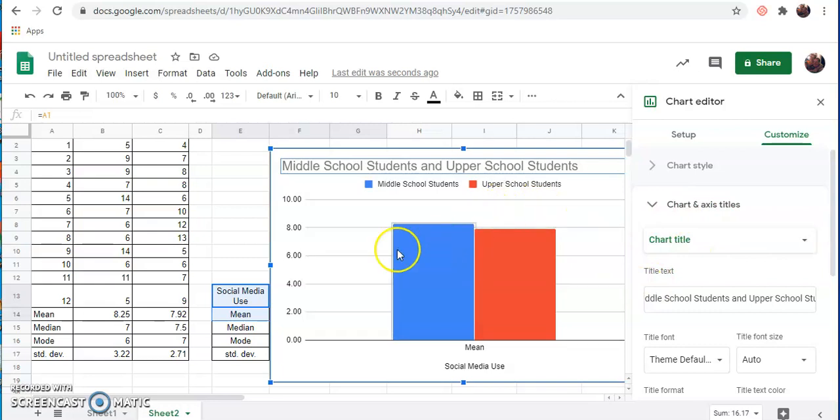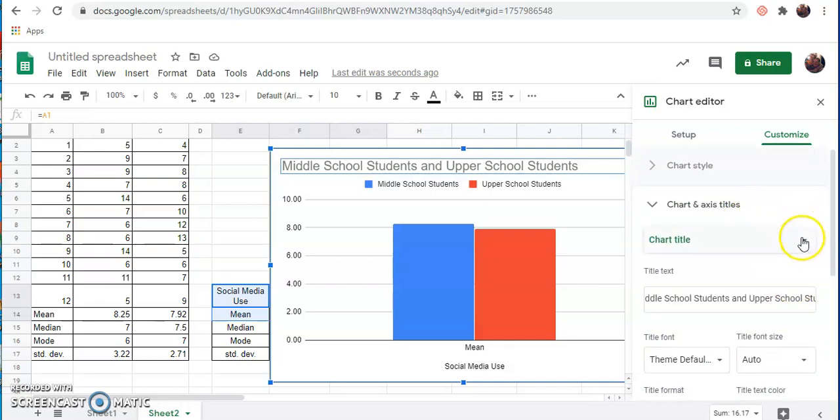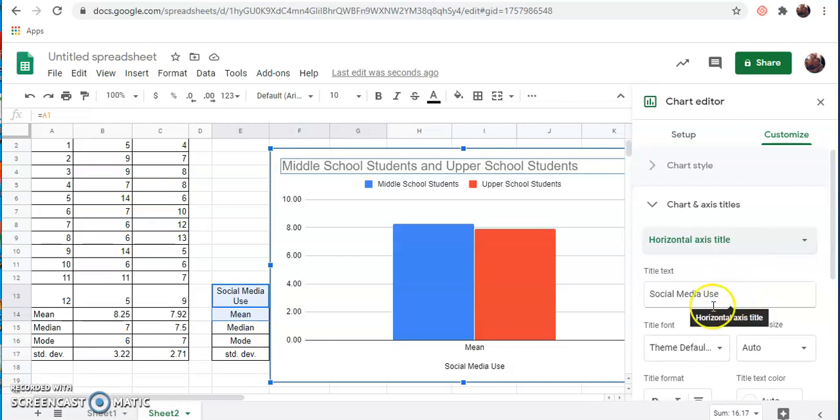Well, our chart title, since we had it on here, is already in there. If we didn't have that title, we would just type the chart title we wanted in here. Okay. Chart axes, axes titles. Chart title is done, right? So horizontal axis, we've got social media use there, so we'll just keep that. That's pretty good.